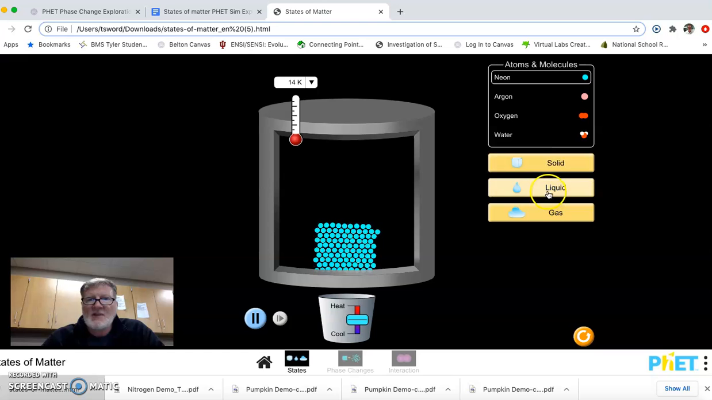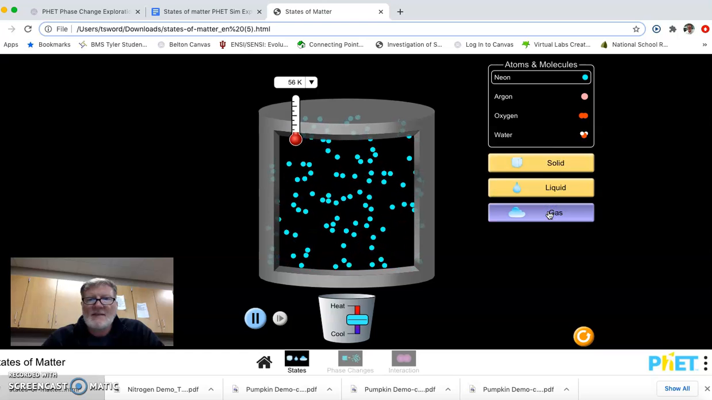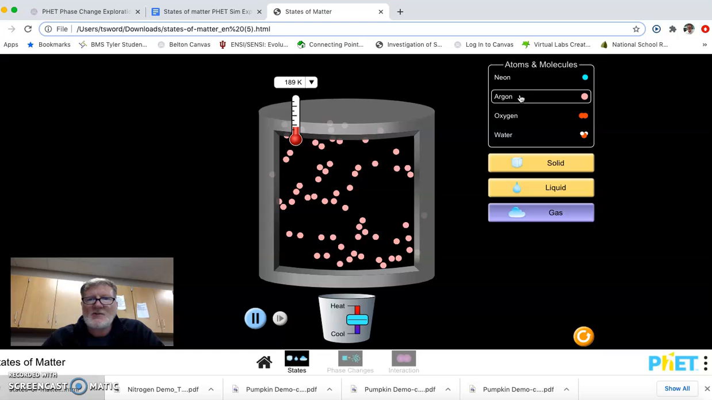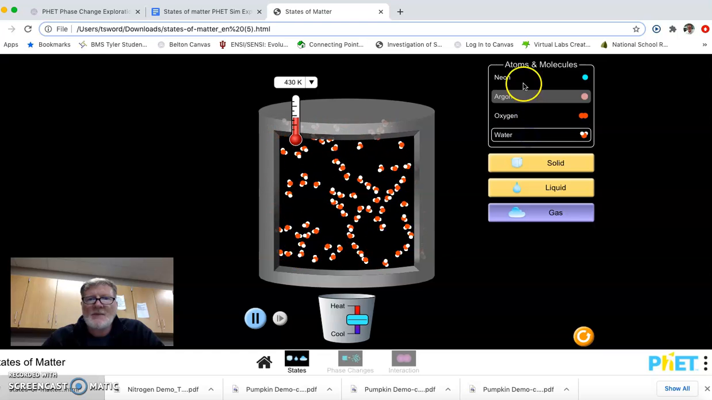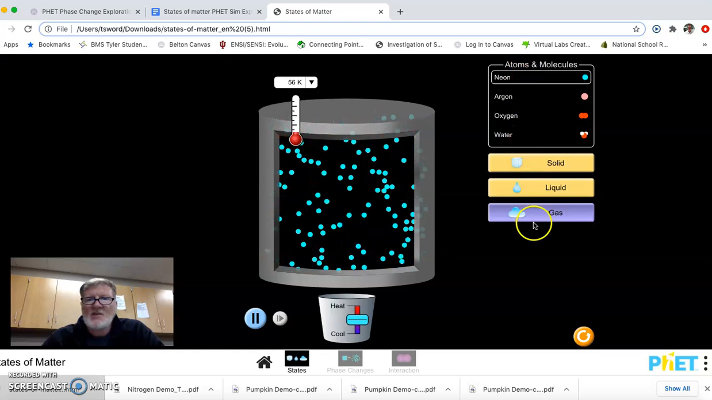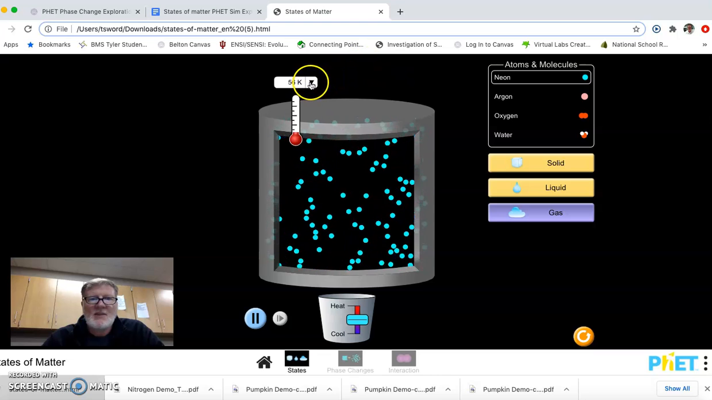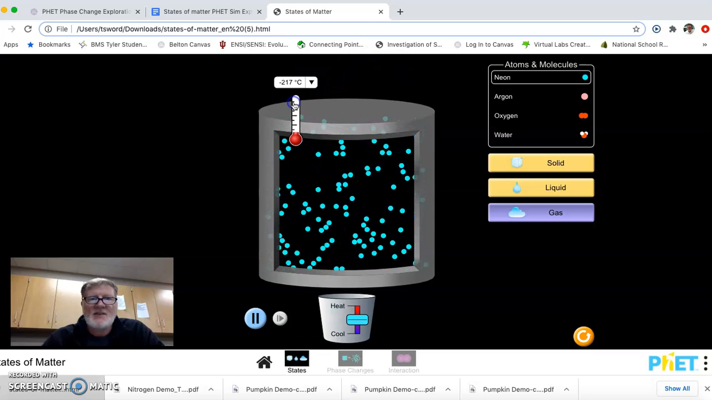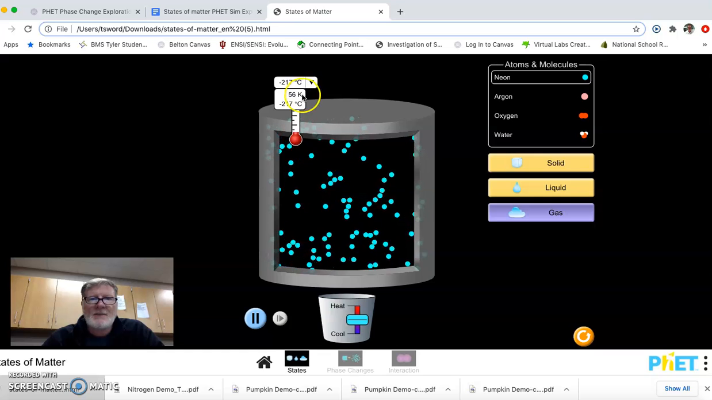Notice I can change it from solid to liquid to gas. I can change the substance to argon, oxygen, and water. As you read the directions, those are the settings. And then up here, I need to be sure that I keep the temperature on Celsius, not Kelvin.